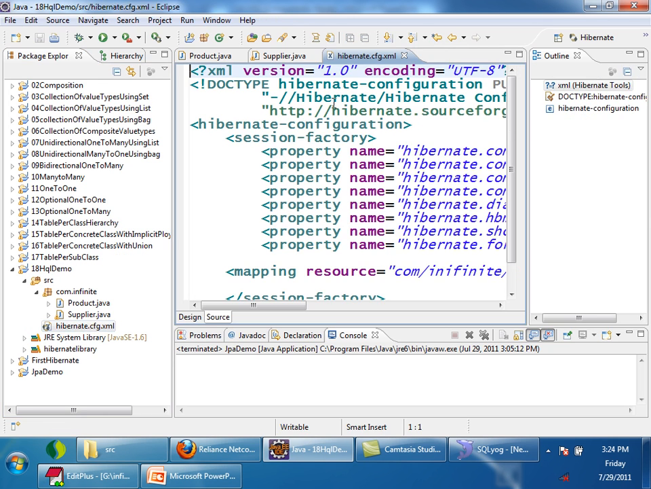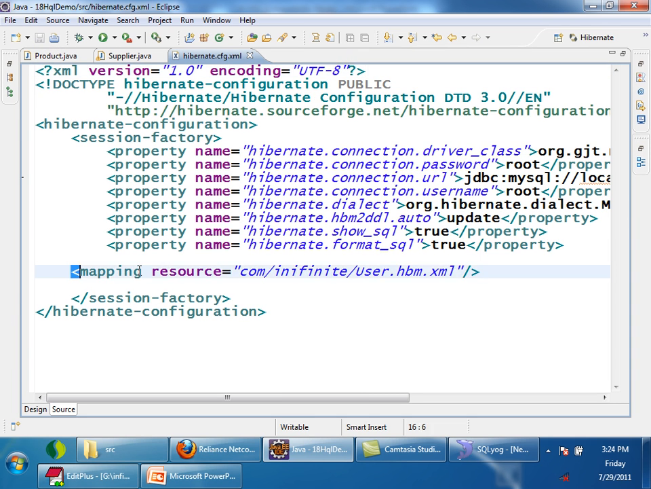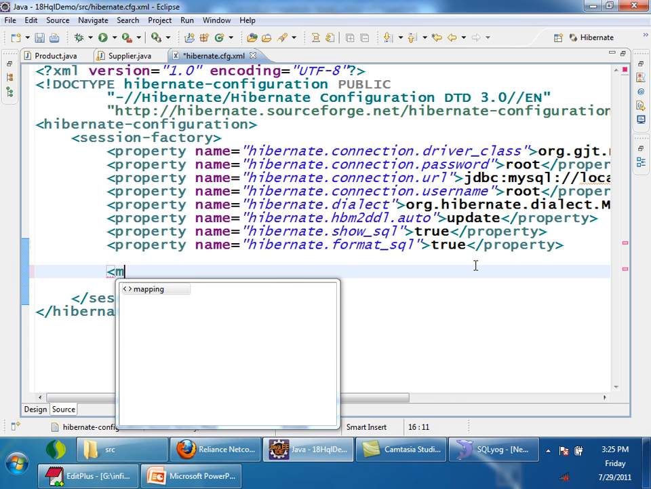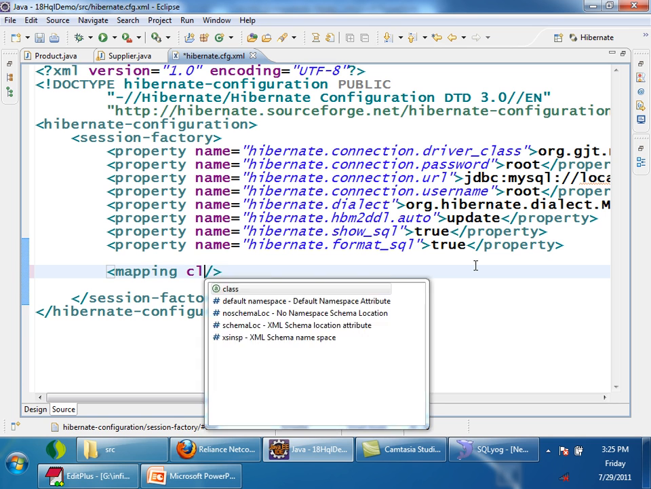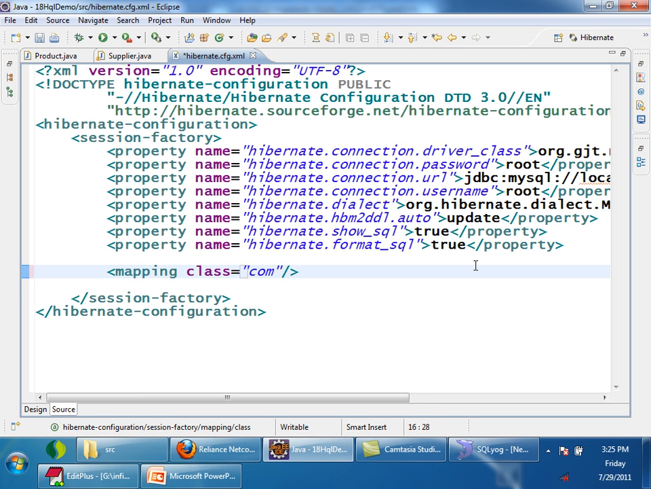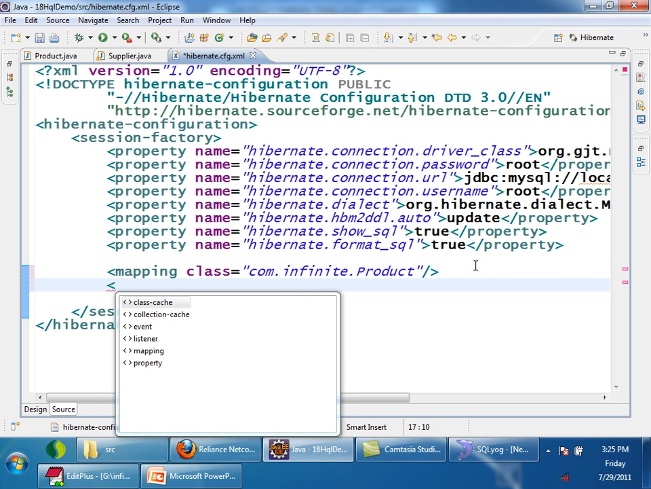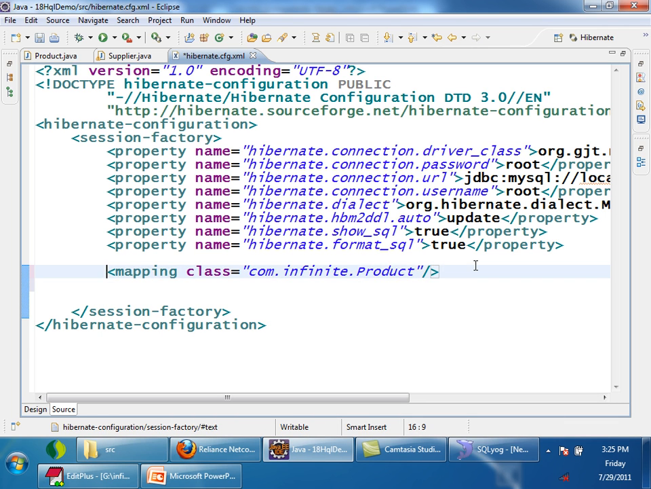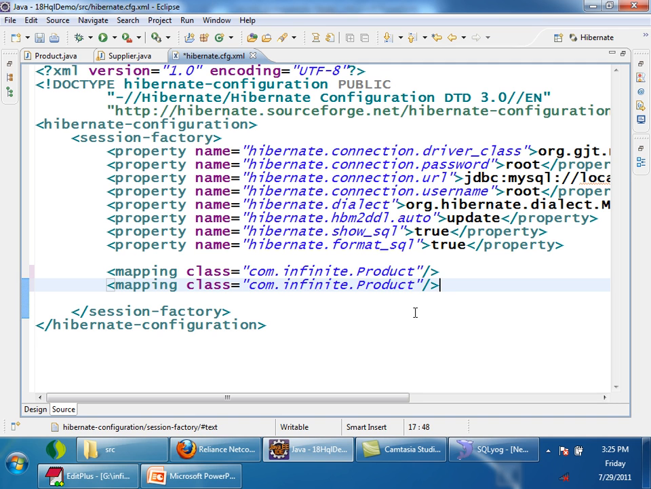And tell about these classes. Remove this mapping resource and write a mapping class. You write the two classes, product and supplier. com.infinite.products, and also supplier.